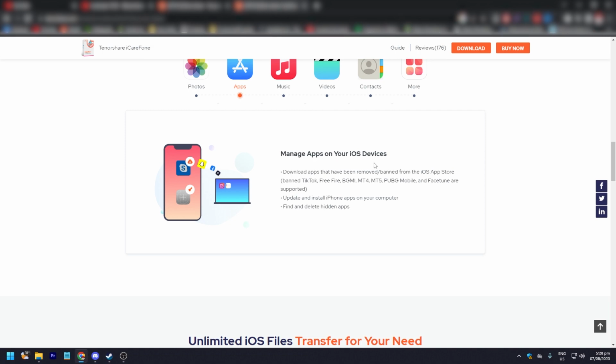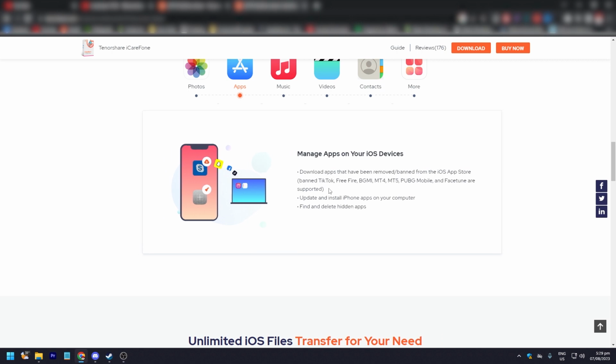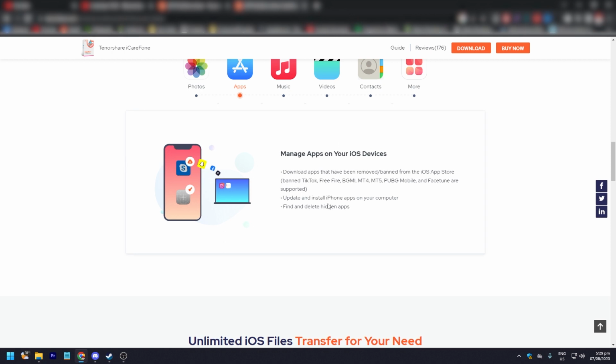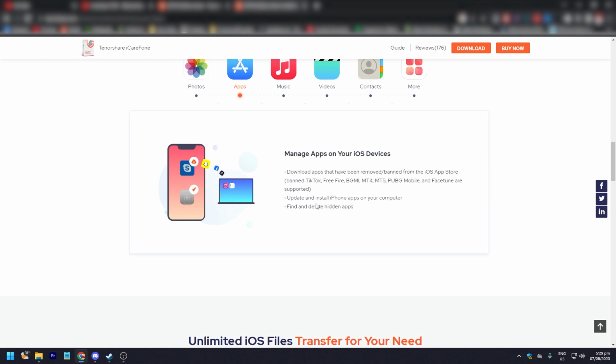And you can manage apps on your iPhone devices. Download apps that have been removed or banned from the iOS App Store, like we said earlier. These are some of the apps that are banned in certain countries on the App Store, like TikTok, Free Fire, BGMI, MT4, MTS, PUBG Mobile, and Facetune. But this app supports all of them. And then update and install iPhone apps on your computer. Find and delete hidden apps.